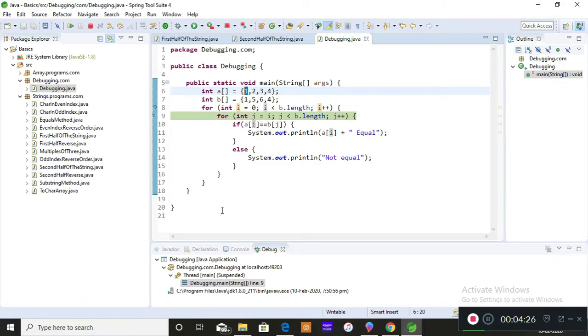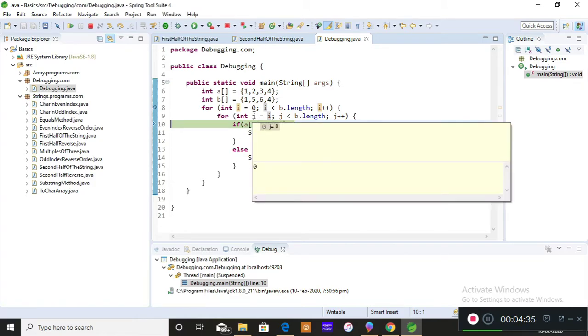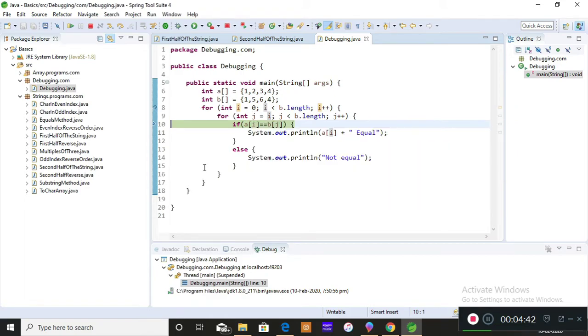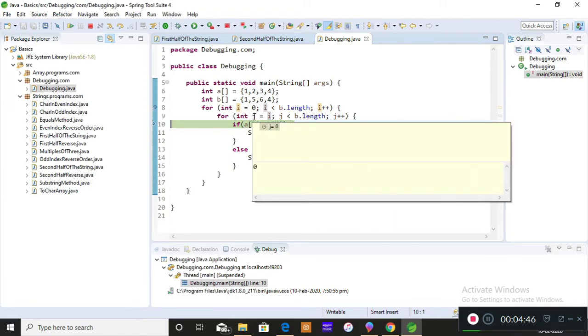Now again press Function F6. Press it again, and it enters the if condition. Just go and hover on j, and it shows j has a value of 0. This is a special characteristic of debugging. After debugging, just go back and hover on any individual variable, and it shows the value it contains. So j contains the value 0.